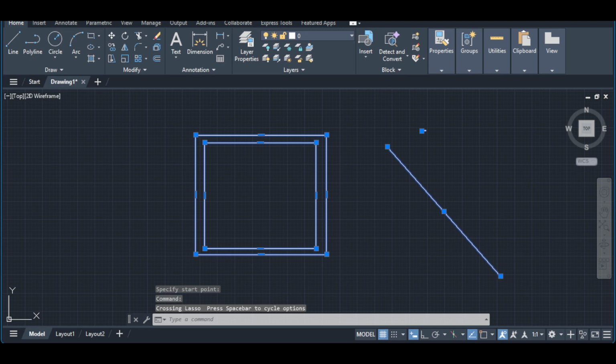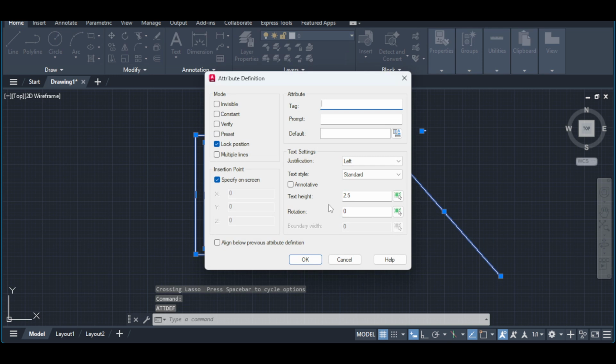From now on, when you insert this block, AutoCAD will prompt you with the message you wrote, and it will store the value under the tag you defined. If you used a default, it will appear automatically and can be edited on the spot. That's all there is to it. A clean, reusable block that captures consistent data every time you place it.